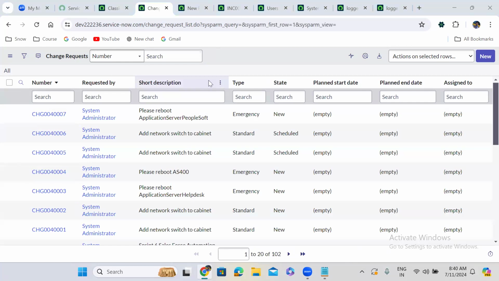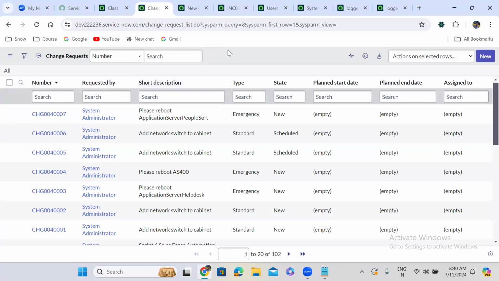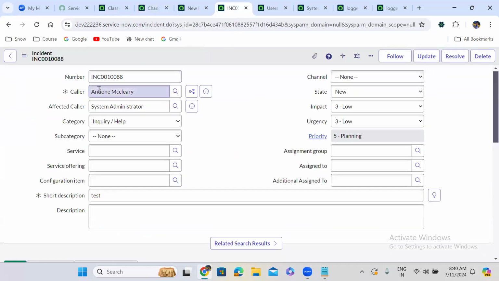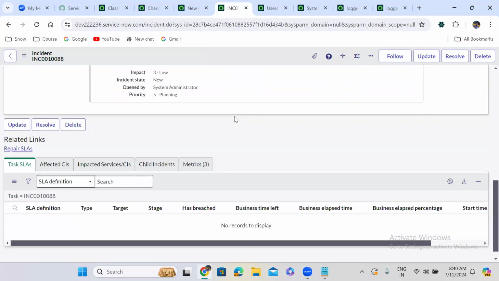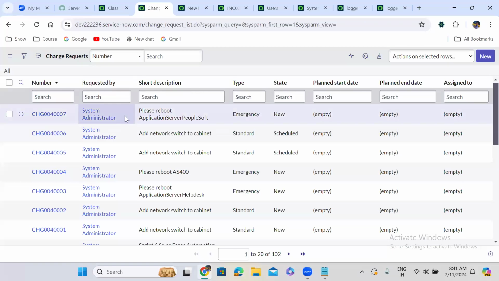Okay. That is fine. Here, how many change requests the caller has as a requested by should be shown in the related list. So now what I am doing is I am going to add Anthony as requested by for two change requests.